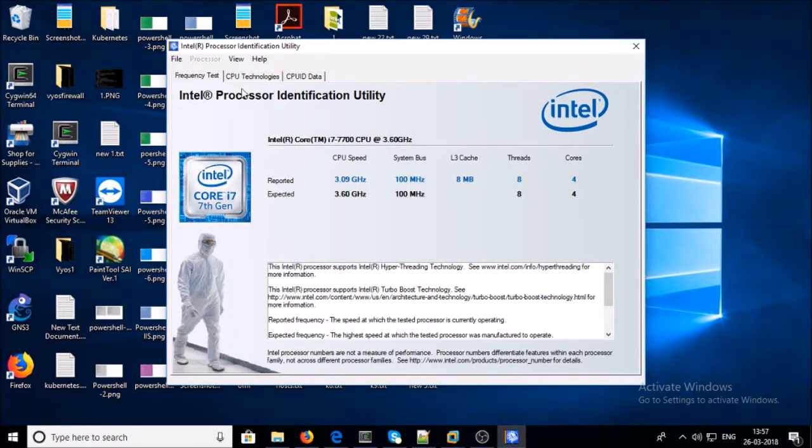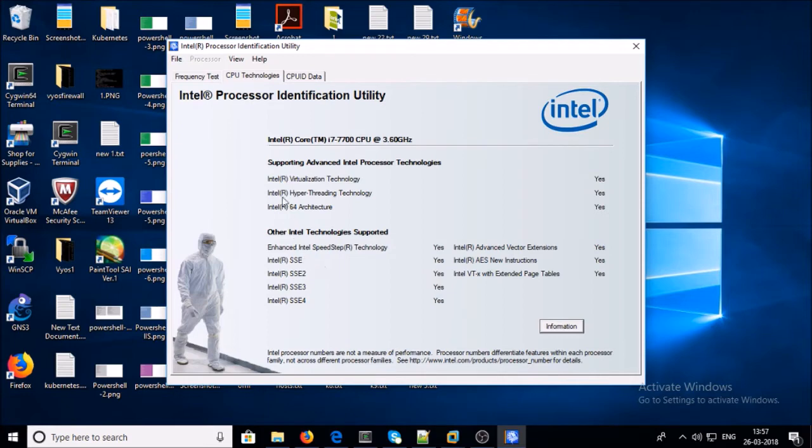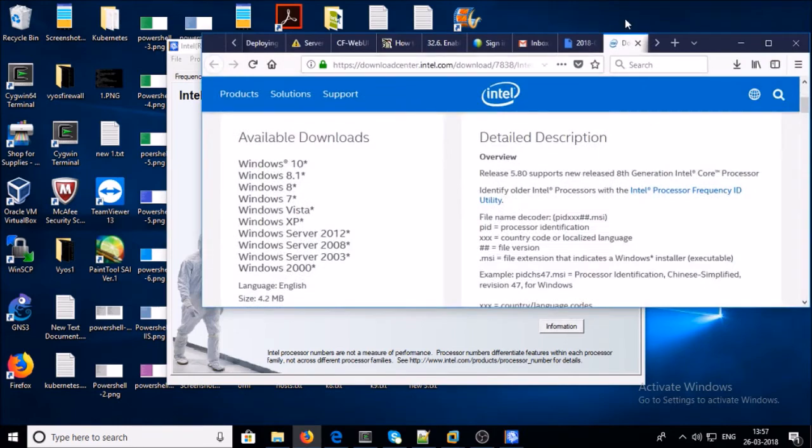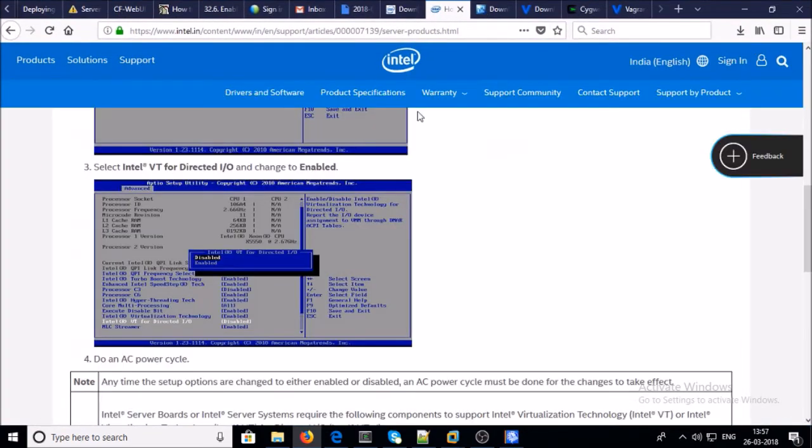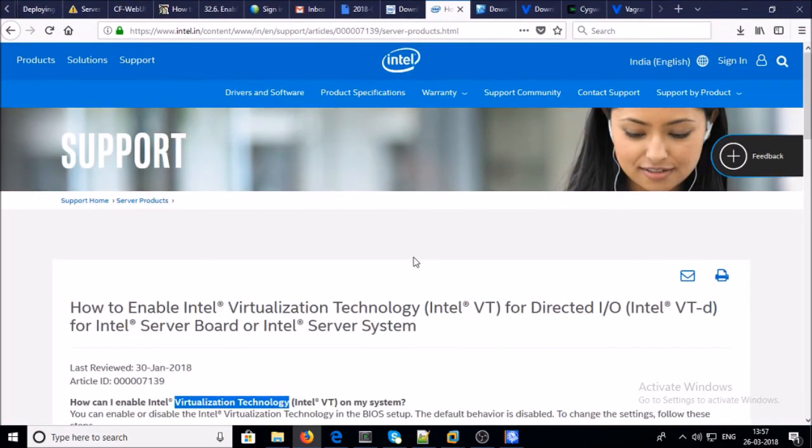Okay, so go to CPU technology and you can see here Intel virtualization technology is yes. If it is no, it means that your virtualization option is disabled in the hardware. So the next thing is how to enable it on the hardware side. For that you have to go into your BIOS settings and enable it from there. For this you can follow this tutorial that is provided by Intel.